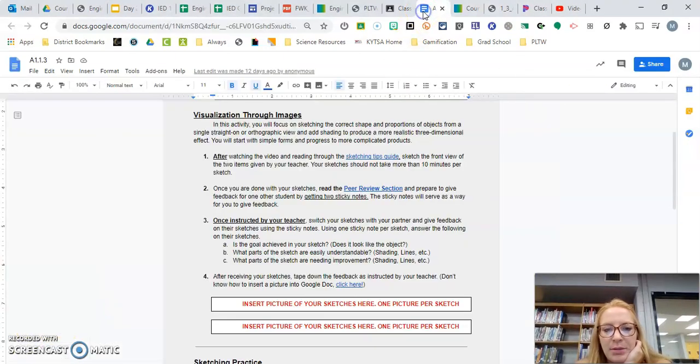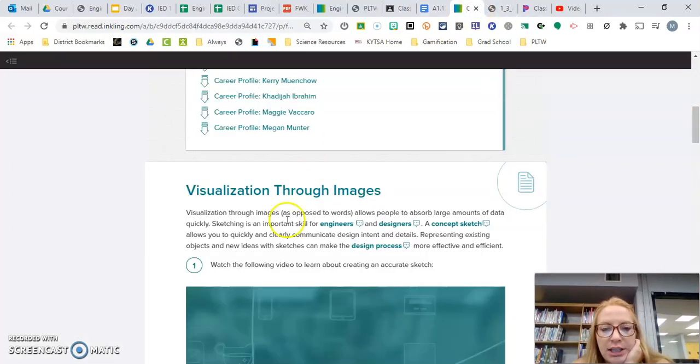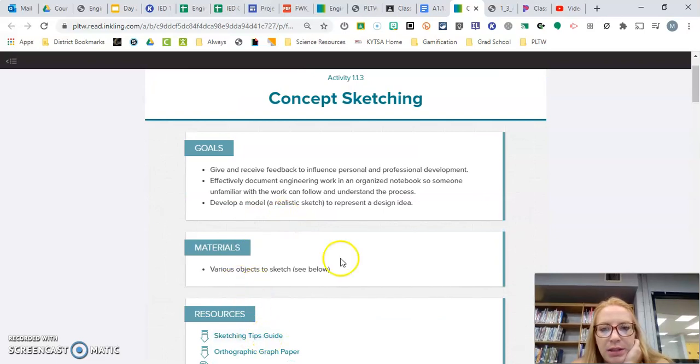All right, so on the assignment, the main purpose of this assignment is to visualize what you are sketching and sketch the correct shape and proportions of these objects from a single straight-on view. All right, so what I'd like for you to do, it tells you to go through, watch the video, and read through the sketching tips guide. So the sketching tips guide, that is this document that we opened here.